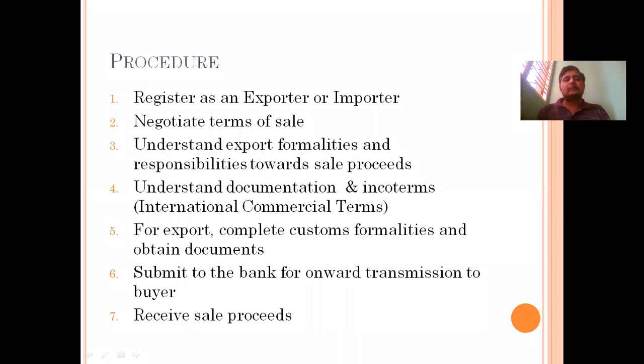Then the seventh point is about receiving the sales proceeds. Sir, what exactly is receiving the sales proceeds? Is that the last procedure? Yes, very much. Once you complete the buyer's transaction, then you are going to receive the sales proceeds.